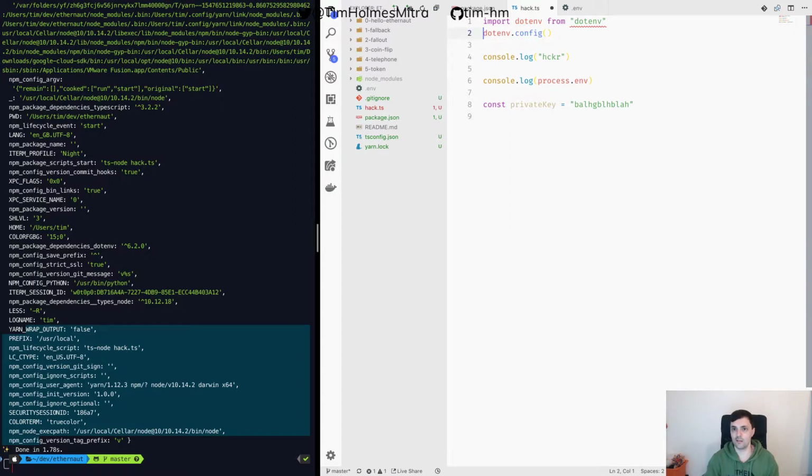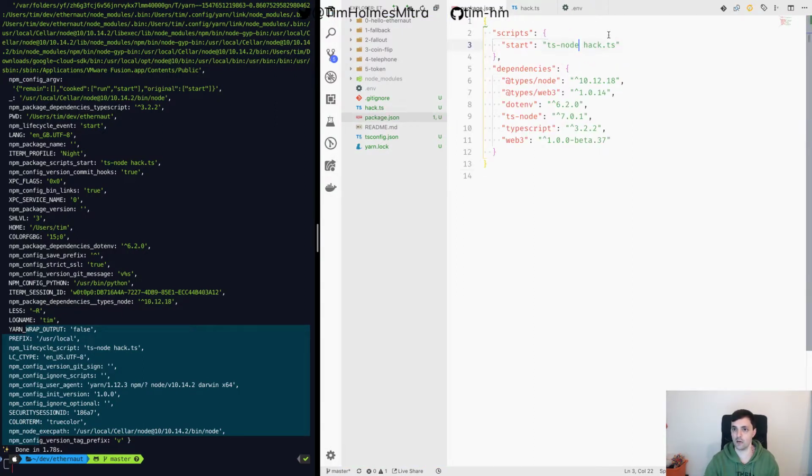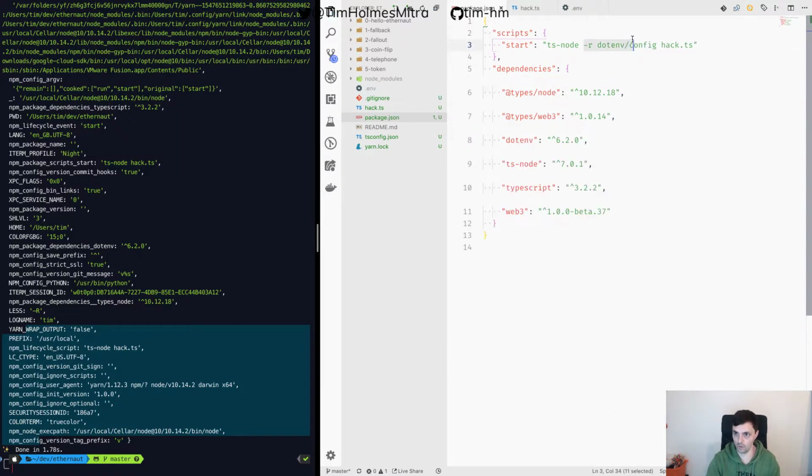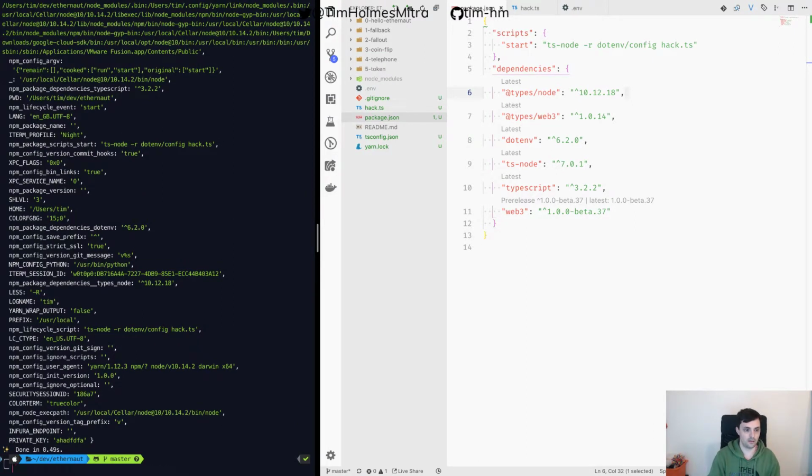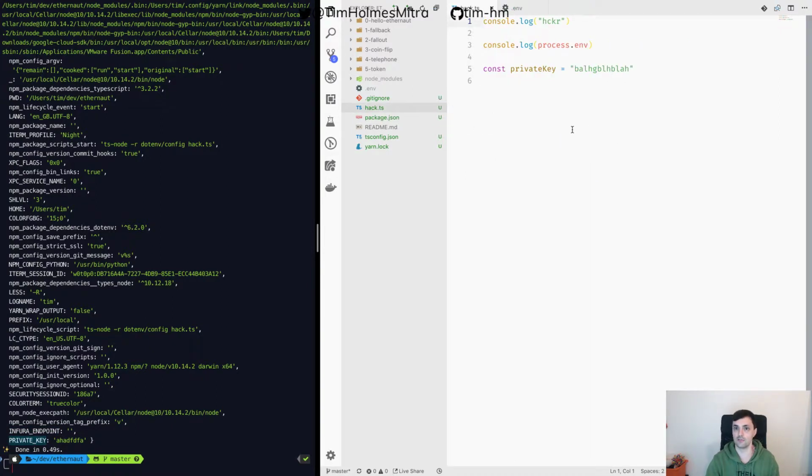I don't really like doing this, because you need the logic for reading in the environment variables directly in your script. So not that great. I prefer to do it as a require at the top level here. So require dotenv/config. Now this will load it in so that when hack.ts actually executes, these environment variables will already be available. So I'm going to start that again. You can see here's my Infura endpoint, and my private key is an environment variable.